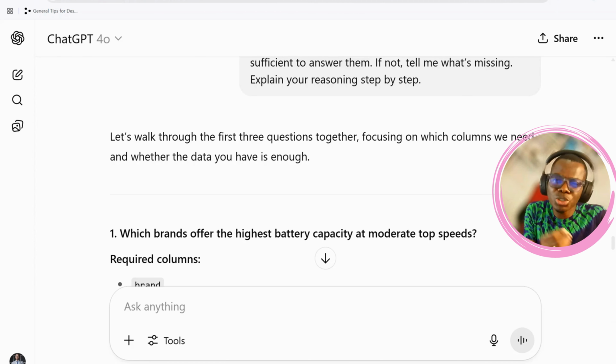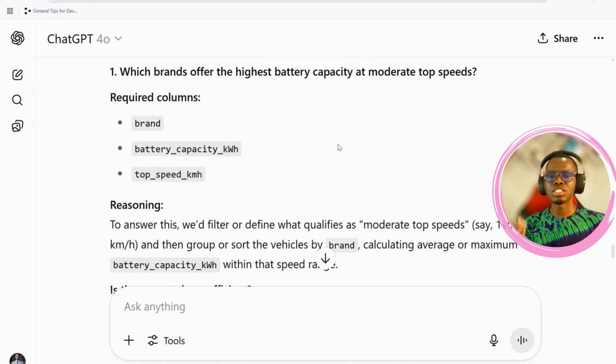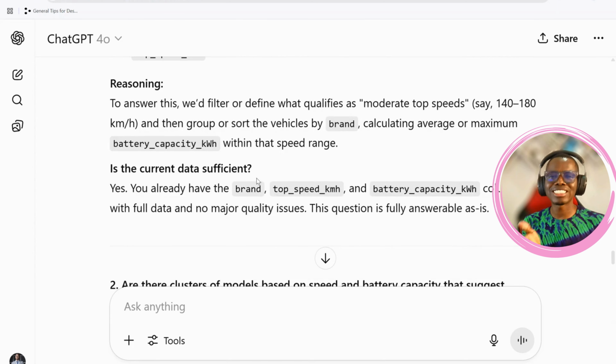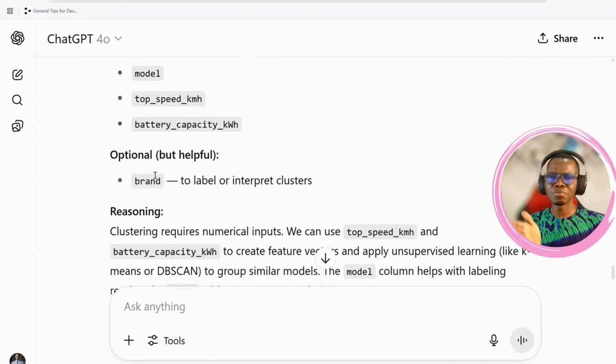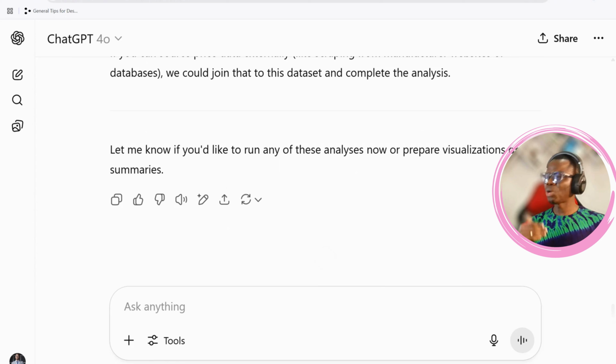So this will work us through it and tell us what's possible. Remember, I said the first three, I can extend it to the questions that I really want to dig deep on. So it's telling me which brands offer the highest battery, required columns. Okay, these are the required columns. Then to answer this, it's adding more context, how to go about this. Are there cluster models? Yes, the required columns are there. And then I can say, I think we can actually do all this when we're trying to analyze the data. That is introspection, telling us what's possible.